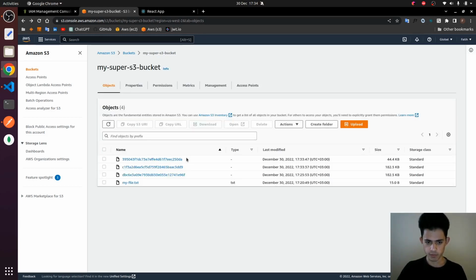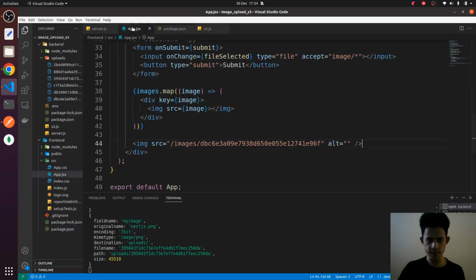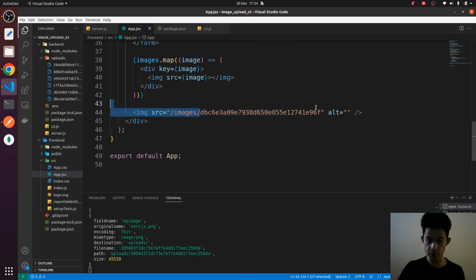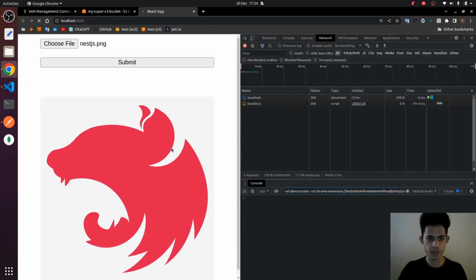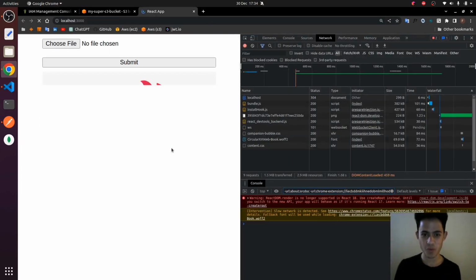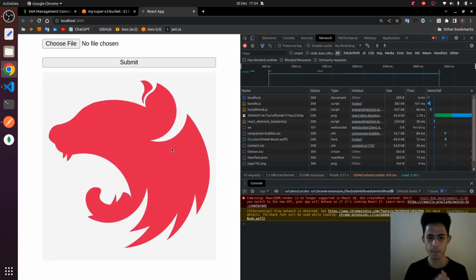Alright, we got the new image and the key. Let's copy the key and replace the previous key, and now we should see the Nest.js logo instead of my image, right? So let's just refresh the page, and here we go. We got the Nest.js image. Perfect, right? That's the whole thing. Great, amazing, awesome.